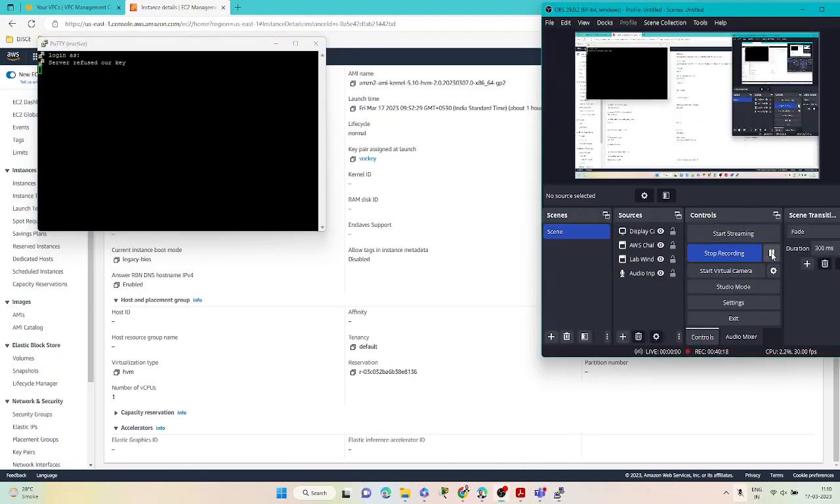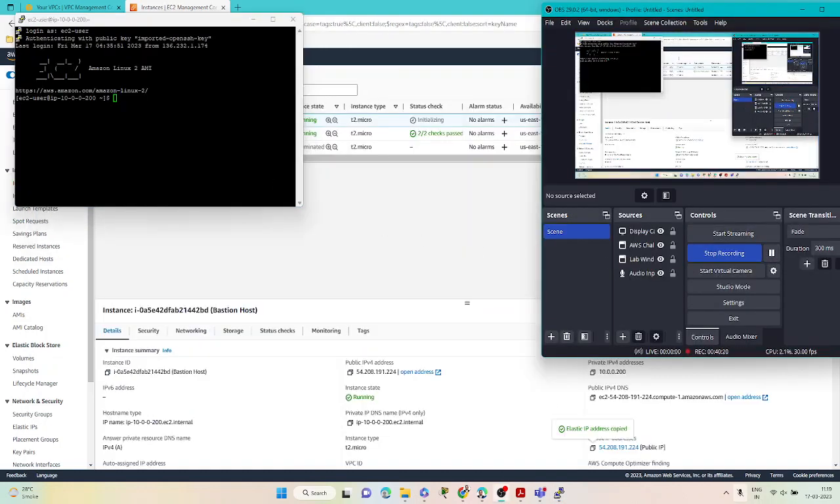Just a minute, I will re-enable this. Sometimes it gets hanged. So you can see now the instance is running properly. I have not done anything. So we can have this instance running over here.